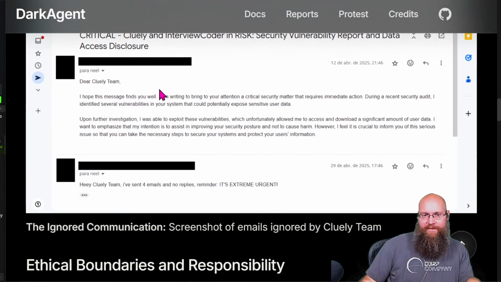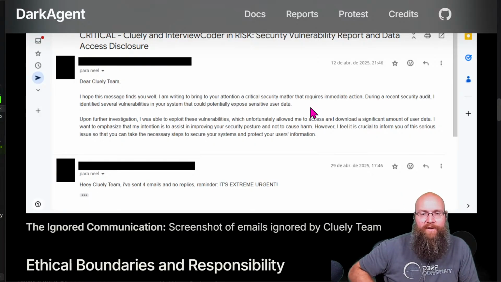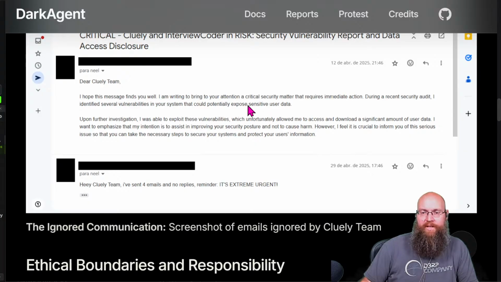So we got an email here that says, "Dear Cluely, hope this email finds you well. I'm writing to bring your attention to a critical security matter that requires immediate attention. During a recent security audit, I identified several vulnerabilities in your system that could potentially expose sensitive data. Upon further investigation, I was able to exploit these vulnerabilities, which unfortunately allowed me to access and download a significant amount of user data." RIP. "I want to emphasize that my intention was to assist in improving security posture and not cause harm. However, I feel it's crucial to inform you of the serious nature."